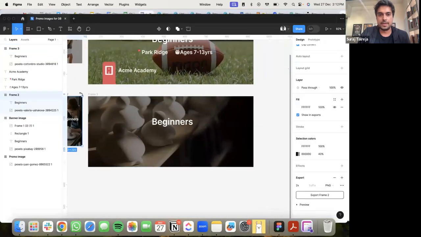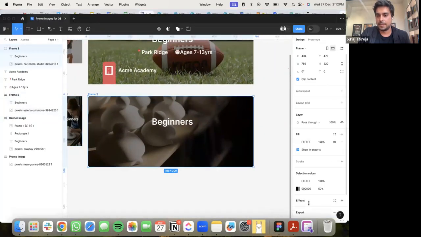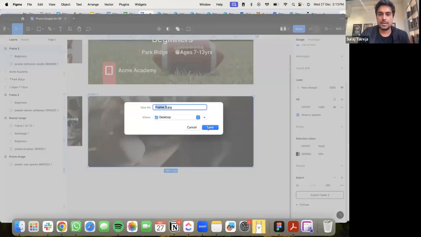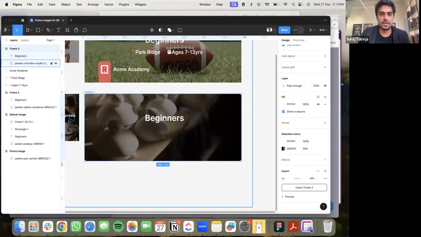Similarly, we can go here and export this frame. We want it to be PNG, not JPEG. You can use PNG or JPEG. Make sure we use 2x to double the size. It just helps in a crisper image.